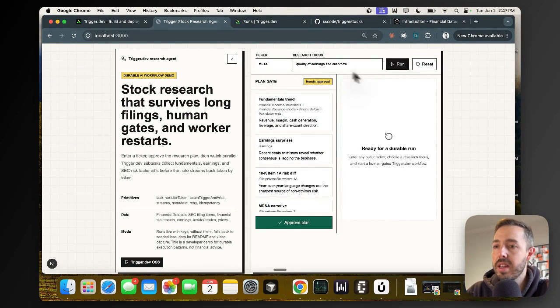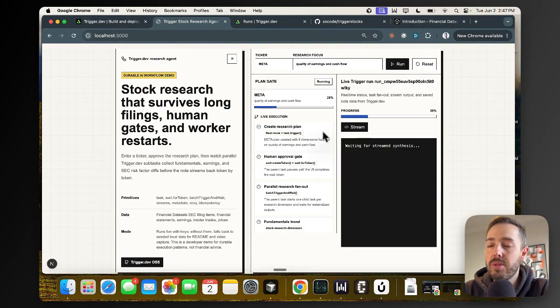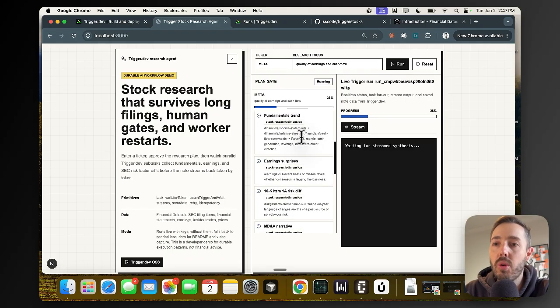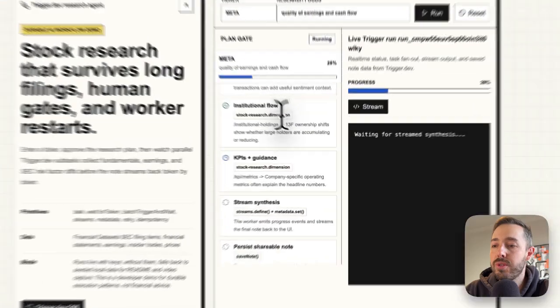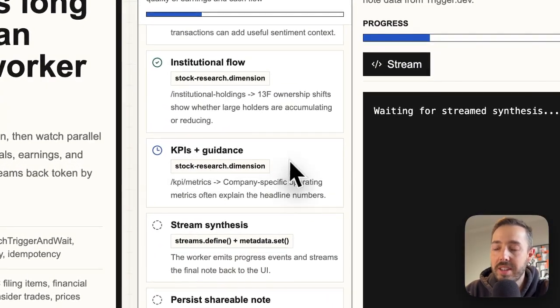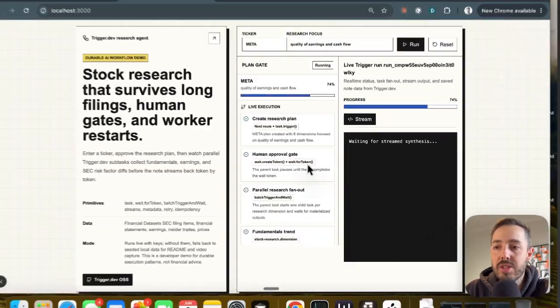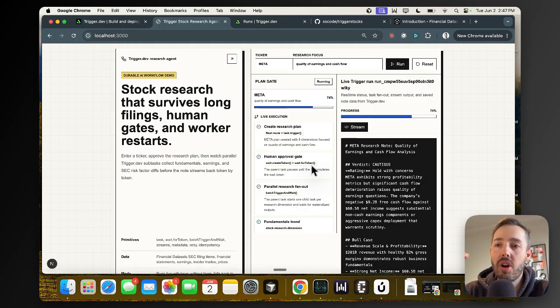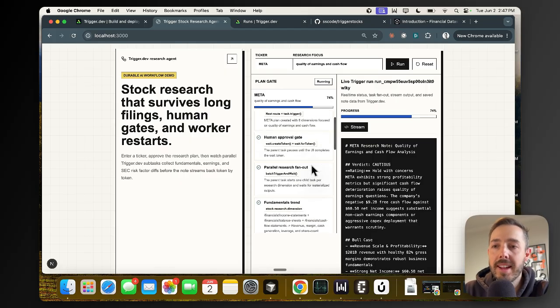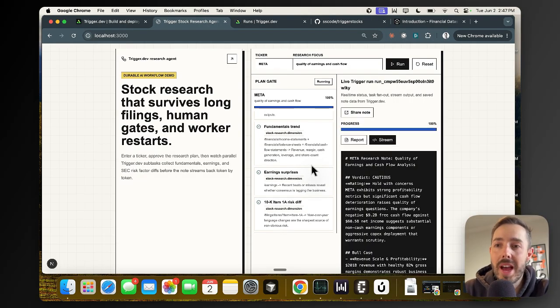Okay, so let's come back here and let's actually approve this plan. So now that we're approving the plan, we can actually see the child tasks fan out in order to complete them in parallel. Some of them happen very quickly, like institutional flow, and then others like KPIs and guidance are taking a bit longer. And that's one of the benefits of running this system this way: we're not waiting on a chain of API calls to all go through one at a time in a direct chain. We're fanning out using essentially sub-agents.